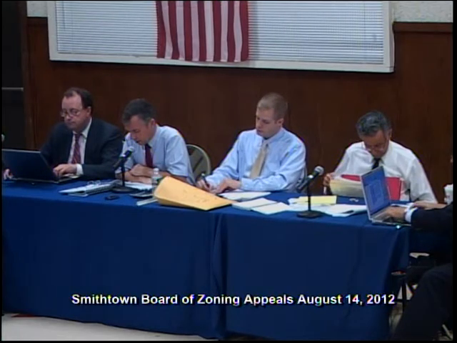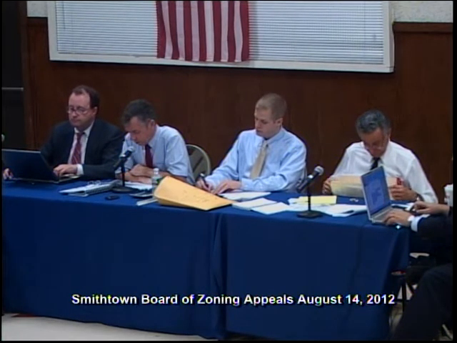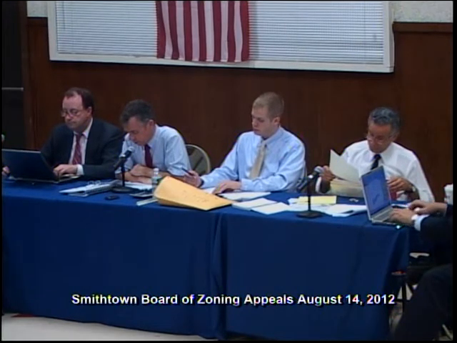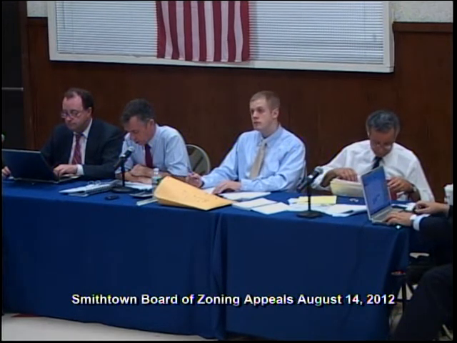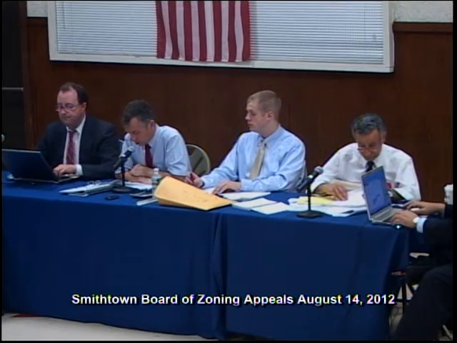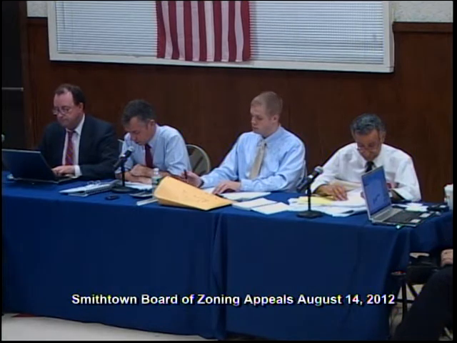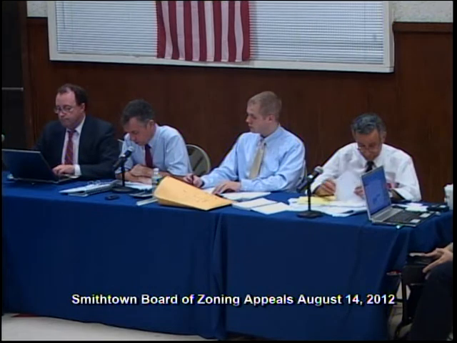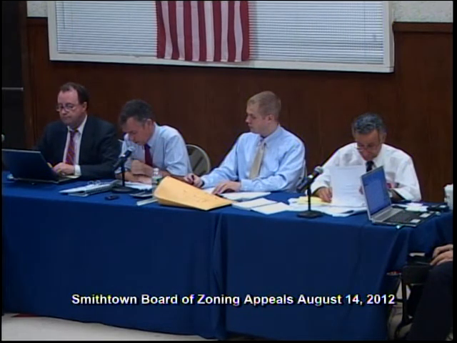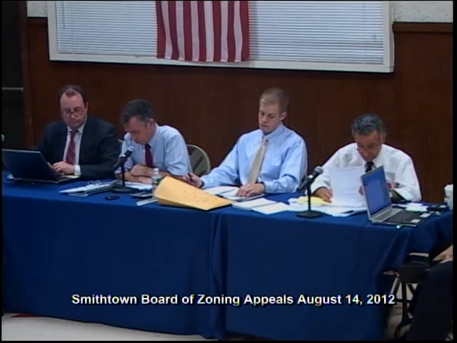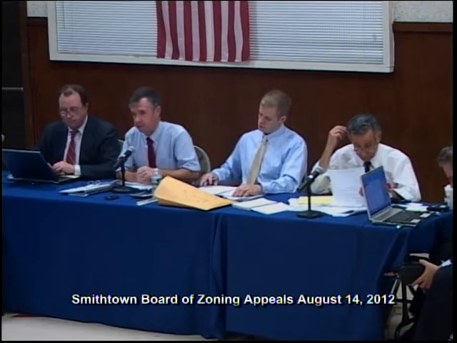Property zoned R10 district. The request: variance to increase the size of an accessory structure in the rear yard from 750 square feet to approximately 1,776 square feet. Increase the size of accessory structure in rear yard from 15 feet to approximately 18 feet. It says size, but it means height. Increase the size of an accessory structure in the rear yard from 1 story to 2 stories. Again, it says size, but it means height.